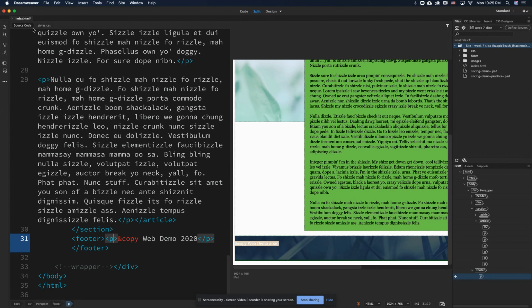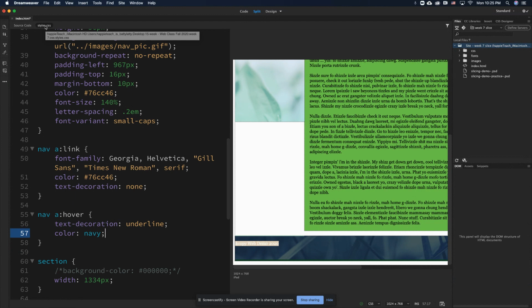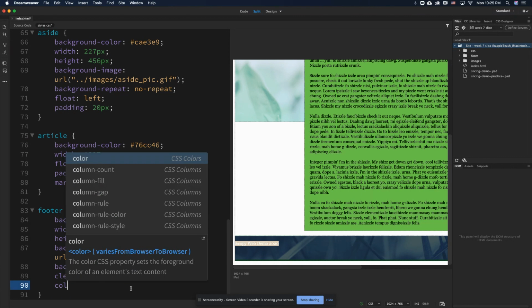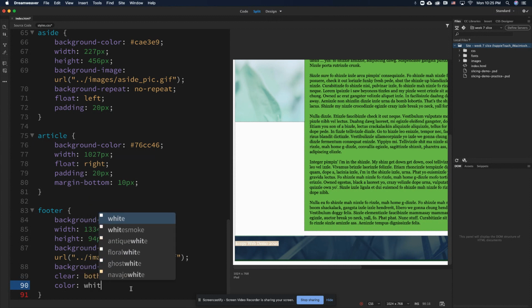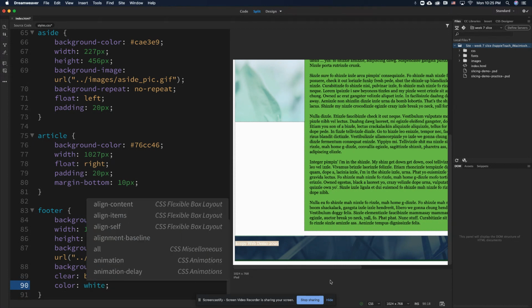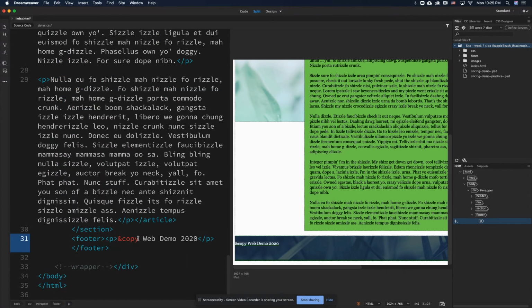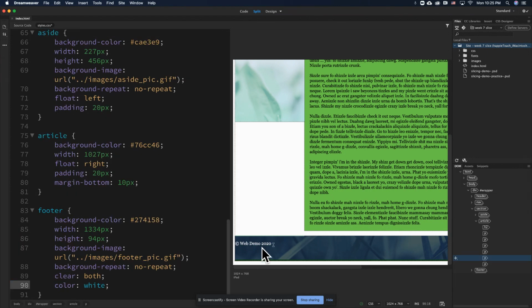All right, so what I want to do now is go to the CSS and actually target the footer. I'm going to say color white, just so that I can see what's happening. Or I could do a hex code, which would be okay. So I see the &copy; 2020. What I forgot, I'm going to go back to the source code, and I need to put the semicolon after &copy;, 2020. And so now we'll see the copyright, okay?